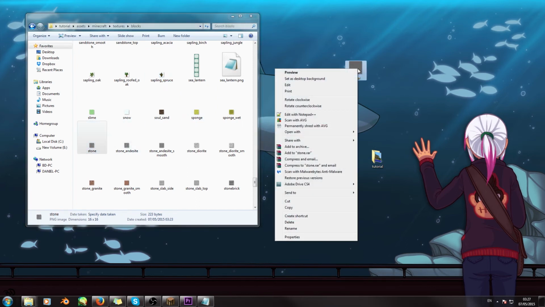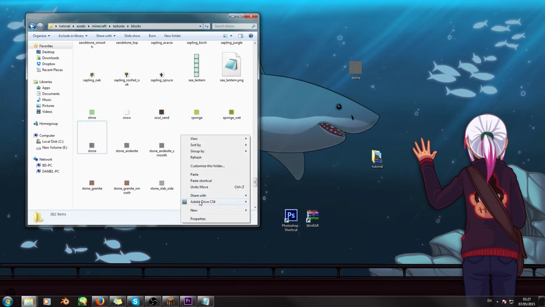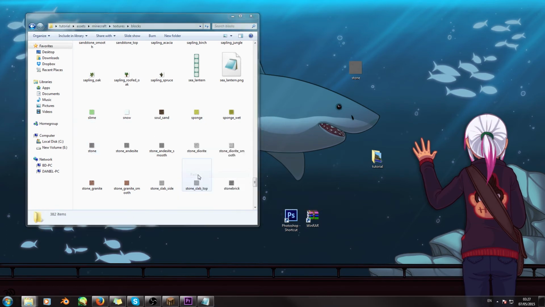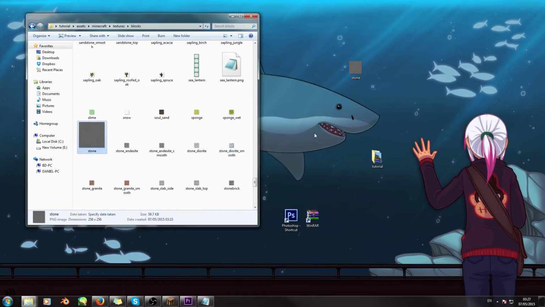Then you want to right click on your texture, copy, and then just paste it into the textures file. And you'll get a message that there's already a file with this name. You want to copy and replace it, and it will replace the vanilla texture with the one that you've made.